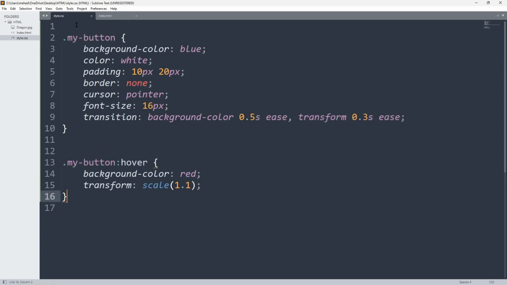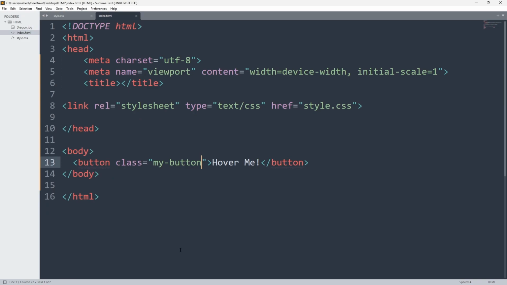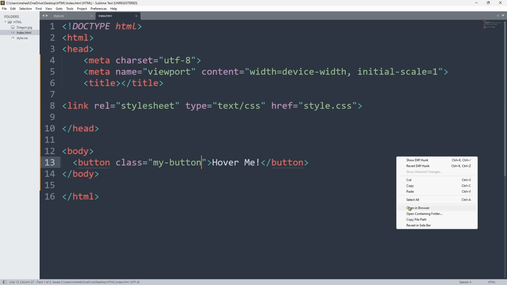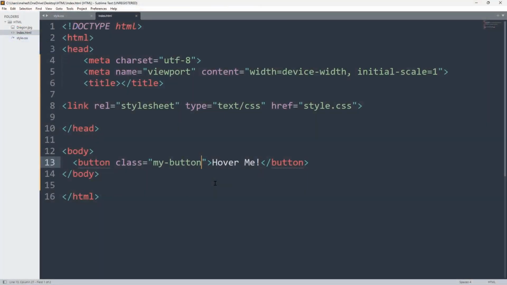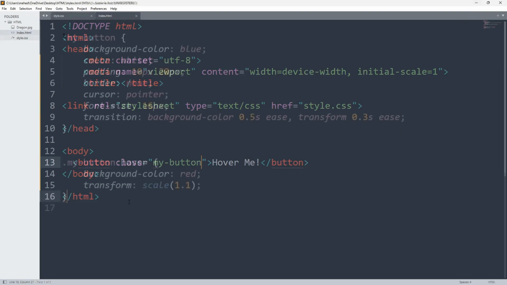That's it. So after that we can come over into our HTML file, save it, and now if you click on open in browser, you can see right now the transition has been added. Whenever you put your cursor on the hover me, you can see it's getting bigger, and it changes from blue to red, and when I put my cursor on, it will look like this. So this is a very simple way to add transition in your HTML website by using style.css.